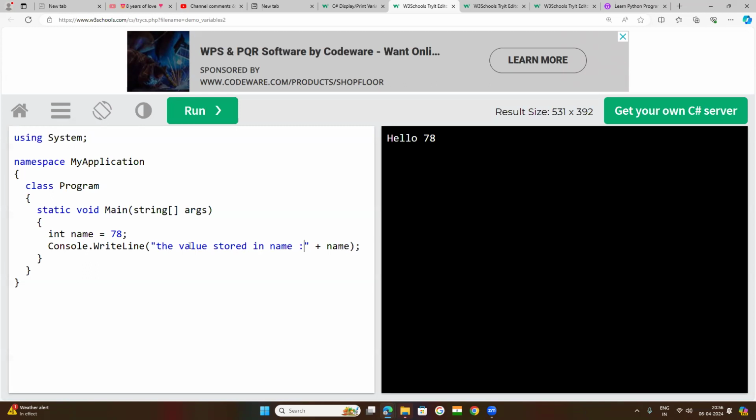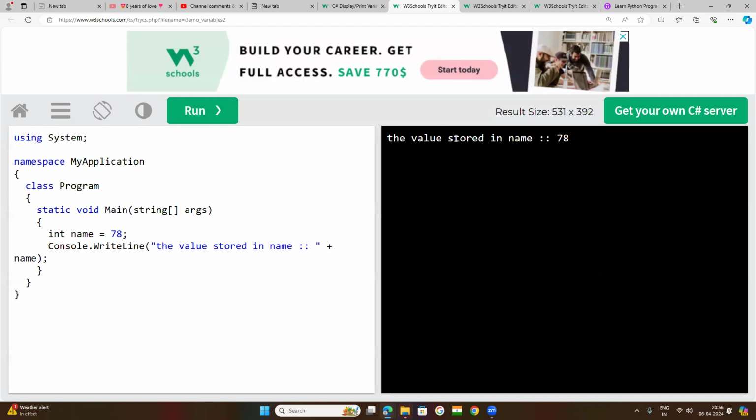So keep separators, otherwise it is equal. So now you will get the answer like this: the value stored in name. Name is a variable, which is an integer variable. So this is the 78. So we can add the string like this, the value stored in the name variable. Name is a variable and it is an integer variable. So if you want the value stored in the name variable, you add the name integer variable. So you will get it like this.